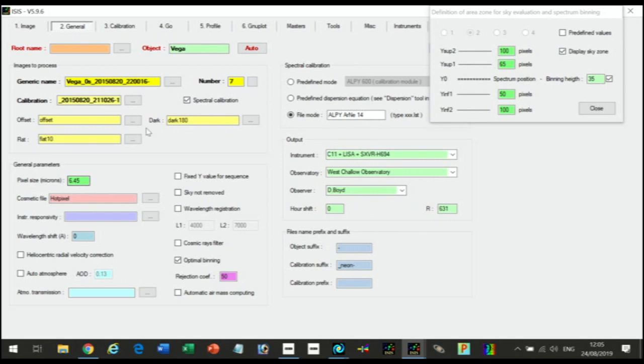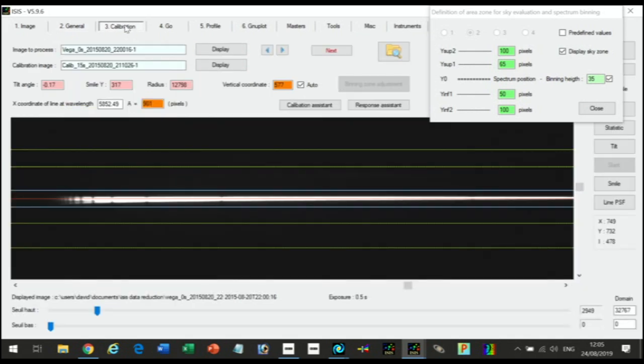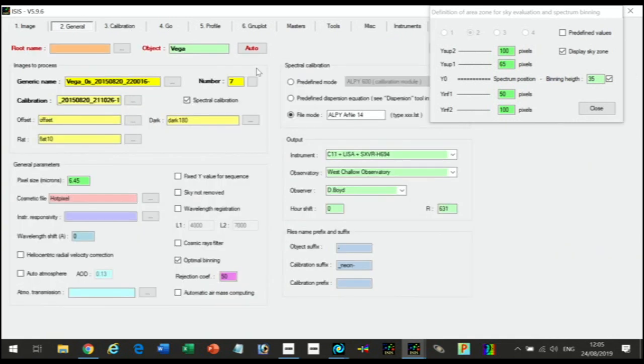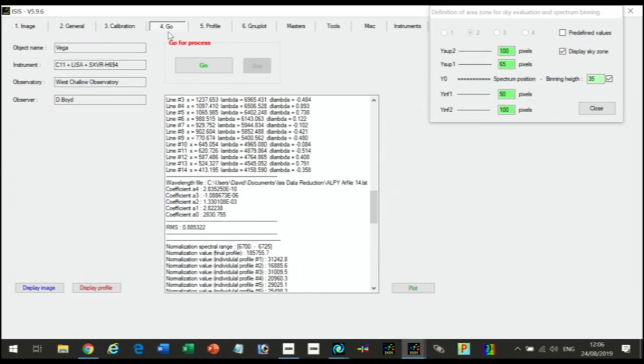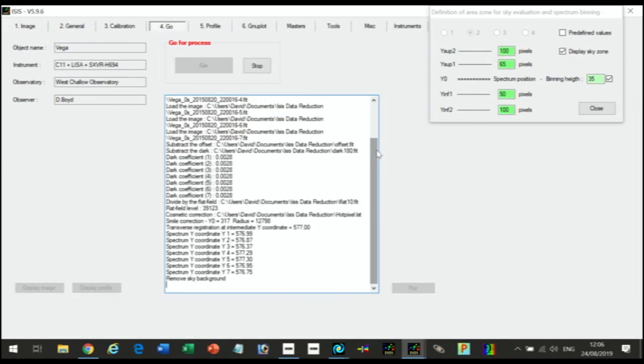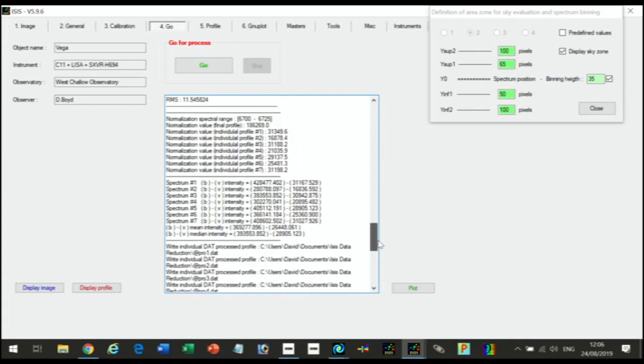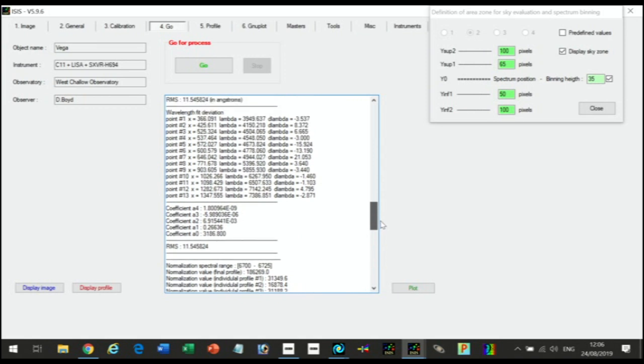I'll go and have a look at his tutorial, because he might have said what pixel size we should be using. Sometimes changing this value here makes a difference as well, 901 to 902. Let me go back and see if it gets. Wow, something has gone way wrong there. The RMS has come down a bit.